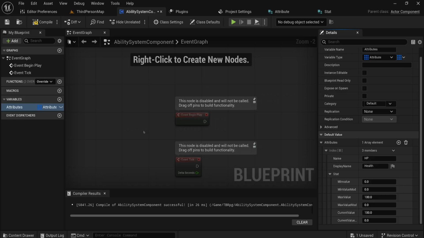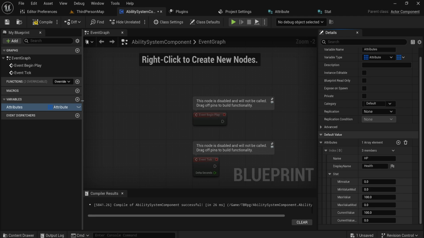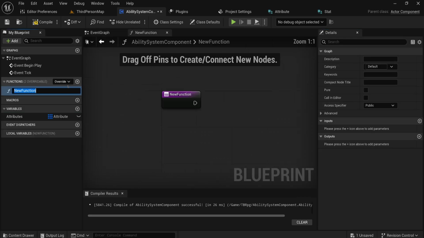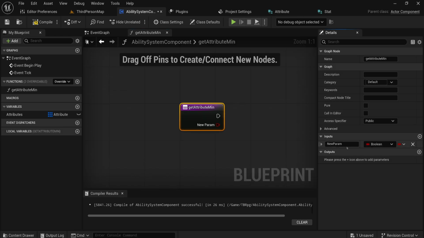So let's make those functions to get the combined minimum, the combined maximum, and the combined current value based on the name of the attribute, because that is going to be, again, the central thing that everything in the end comes down to in the combat. It's either increasing or decreasing attributes. That's what pretty much all your moves are going to be doing. So let's add a function and call that getAttributeMinimum. And that will take in as an input just the name of the attribute that we want to get. So that'll be a name variable.